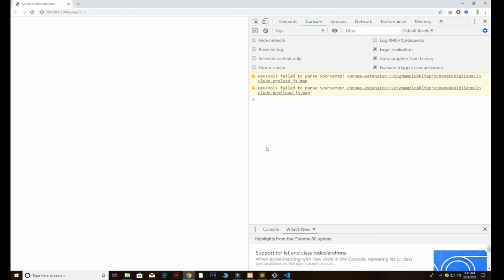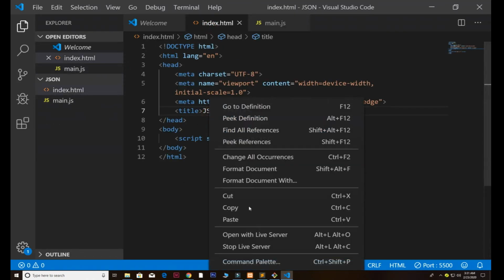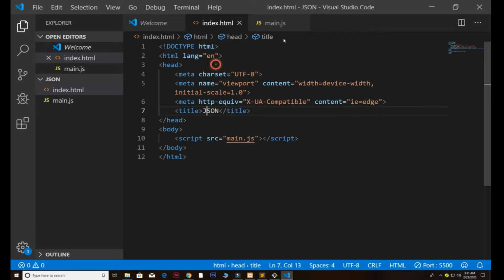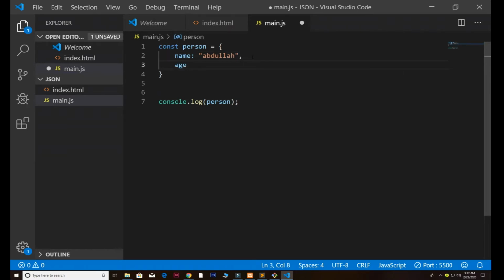So if I go to my browser, I don't need to refresh this because I'm using the live server. If you haven't installed it, you can install the live server extension from VS Code, and simply right click on here and open with the live server. All right. Next, I want to assign another property inside person. So I give it 25, and you see that we don't put any double quotes because it's an integer.